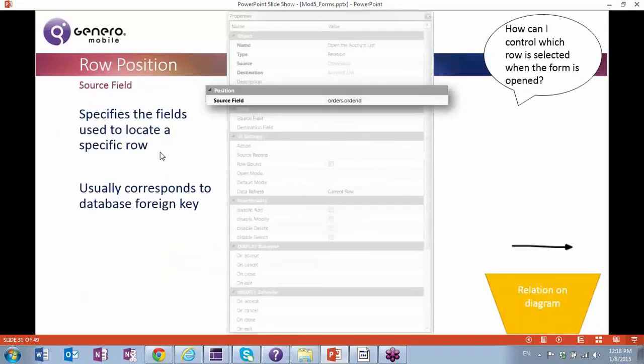So back to more properties. Row position. This row position is a property on the relation. You can always tell what we're talking about if you lose track, down here at the bottom of the screen. It's showing you this nice diagram so that you can tell what properties we're talking about. The ones we're seeing here on the screen are specific to relations. So when you select a relation in the BA diagram, there's going to be a row position property here, and it's got one property, source field.